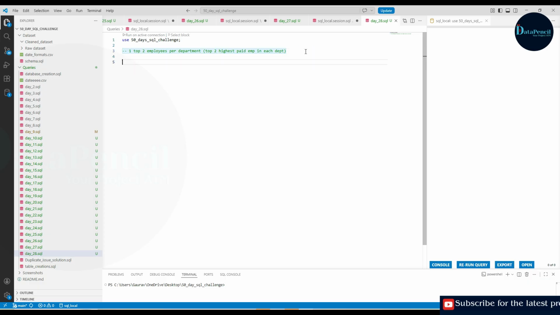Alright, so for that let's first have a look at what columns we need in our results section. Here we need employee ID, department ID, salary, and then rank also, right? Only then can we filter the top 2 highest paid ones. So for that, we first create a temporary table T, and then we will select all columns from that table.